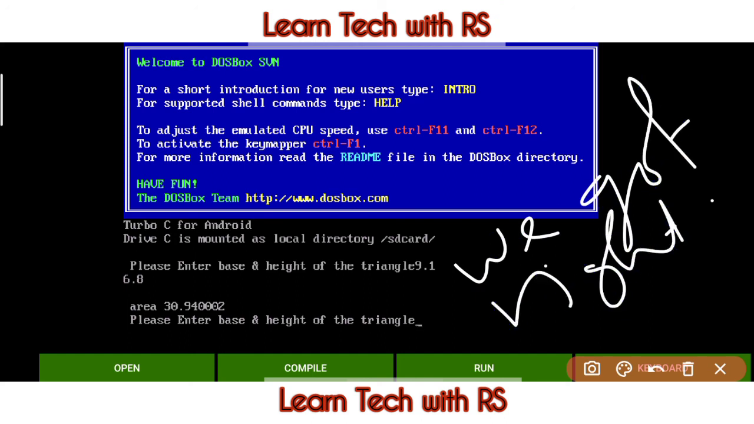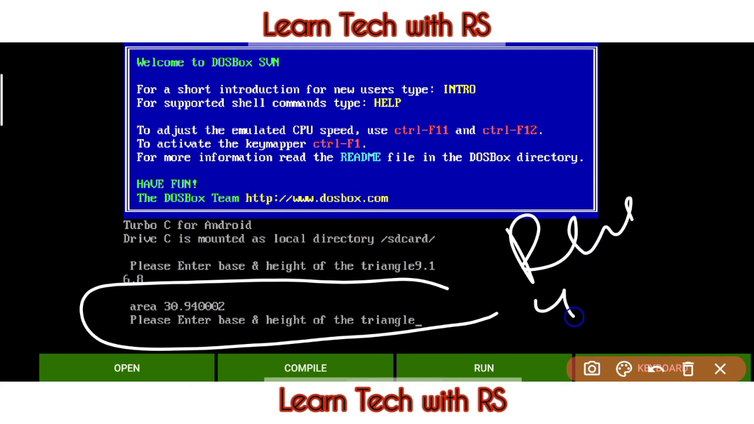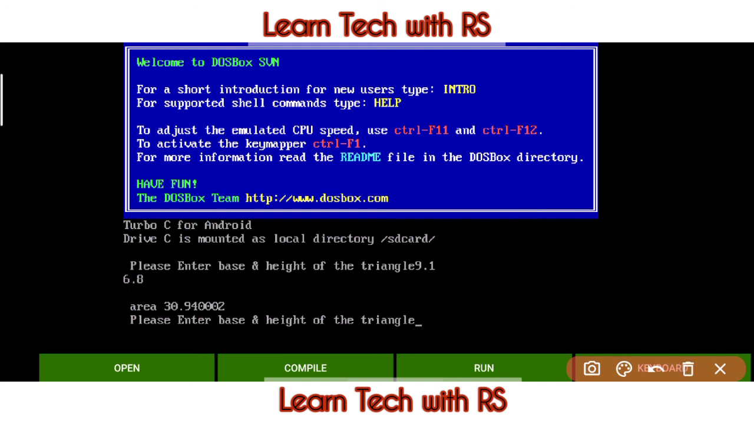So I hope you liked the video, you got the knowledge, you got how to create a program in Android. Okay, for the area of a triangle with base and height. Similarly you can do others.